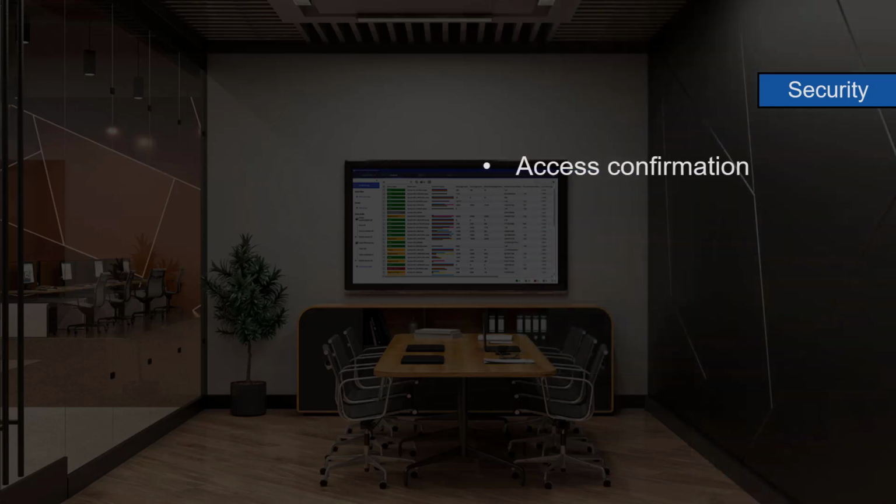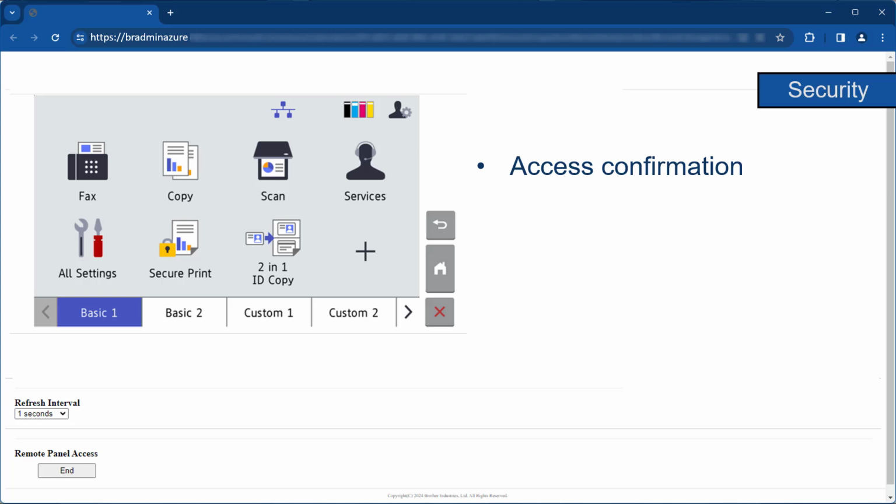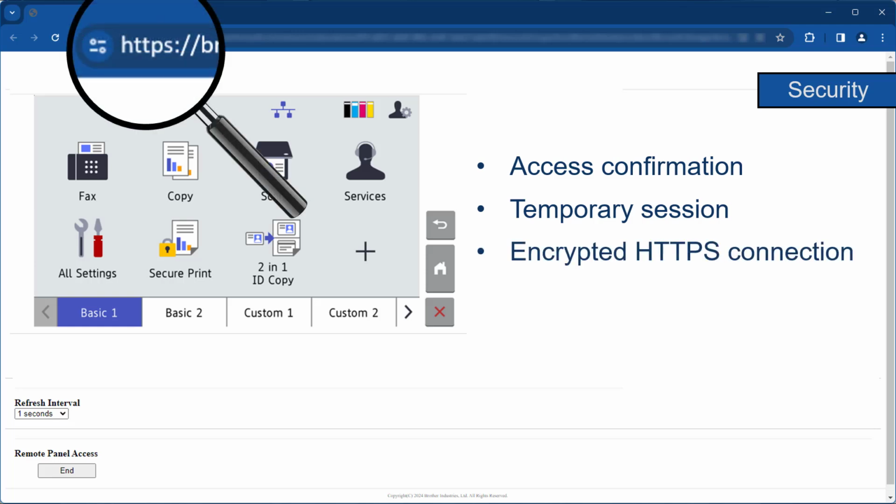Once a connection has been established, the Cloud Remote Panel will be displayed in a web browser through a temporary session in Azure that will terminate when the session is manually ended or after approximately 5 minutes of inactivity. The session itself will be over a secure, encrypted HTTPS connection, which will be terminated once the session has ended or is inactive for approximately 5 minutes.